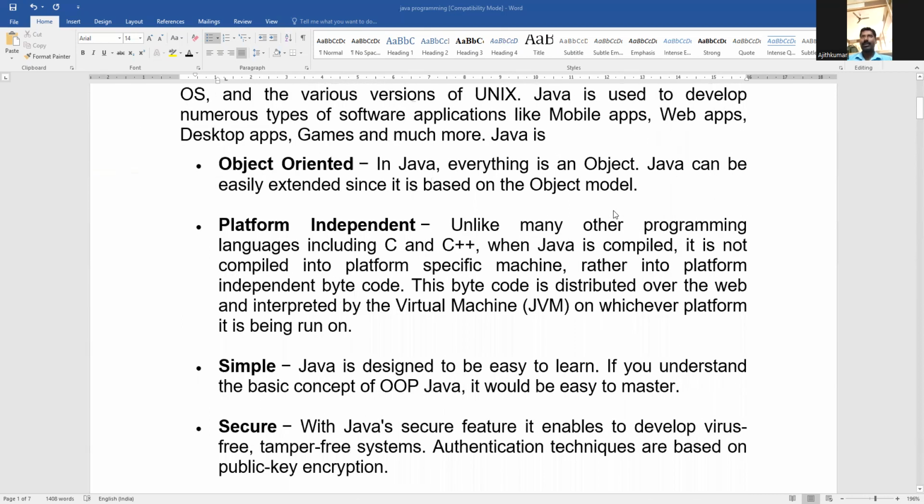First, we see what is meant by object-oriented. Java supports object-oriented programming. In Java, everything is an object. Java can be easily extended since it is based on the object model.